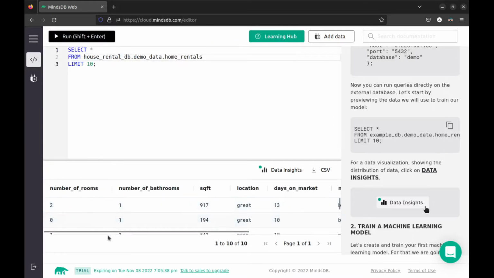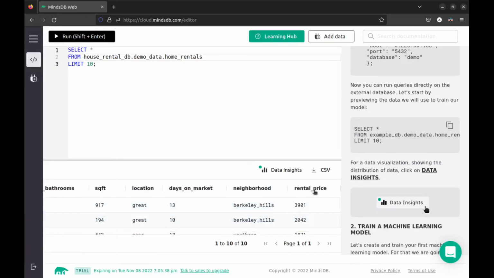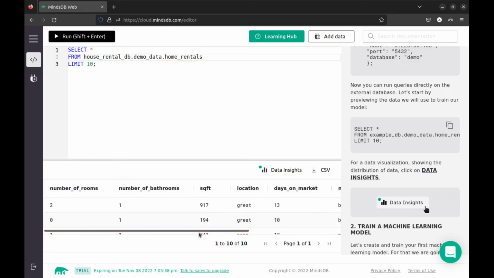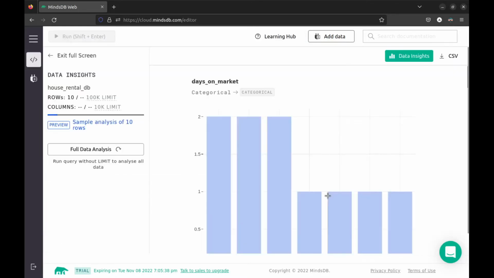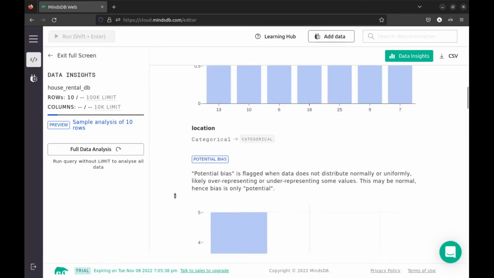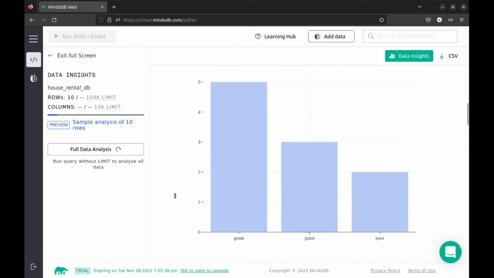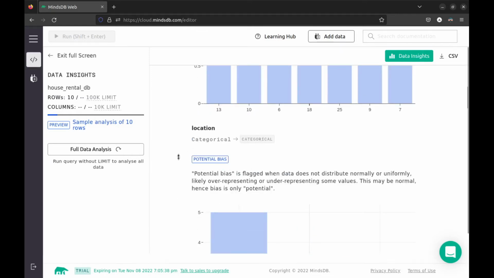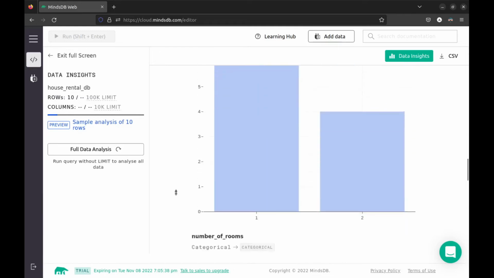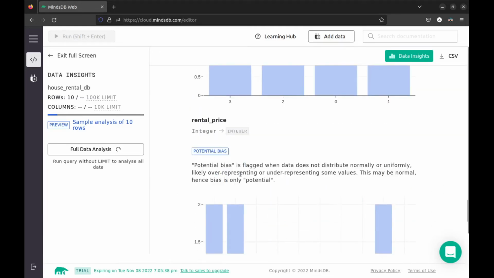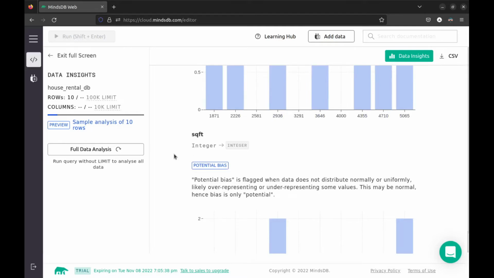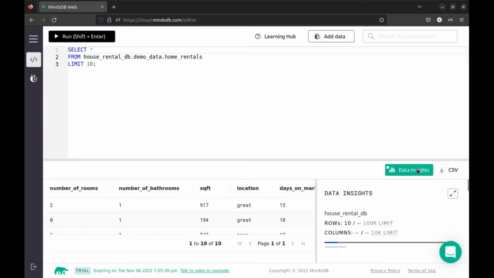and here we have a few columns, and we want to predict rental price. For this we have a bunch of columns which will be our independent variables, on which we will run an AutoML algorithm provided by MindsDB to predict the rental price. The other useful feature is data insights. Now you can see and try to understand what kind of data you are trying to model. Here we can see the column names and the type of the columns. Location is categorical, neighborhood is categorical, and rental price is integer, which is a continuous variable. Square feet is also an integer. This way you will get a good idea of your data.